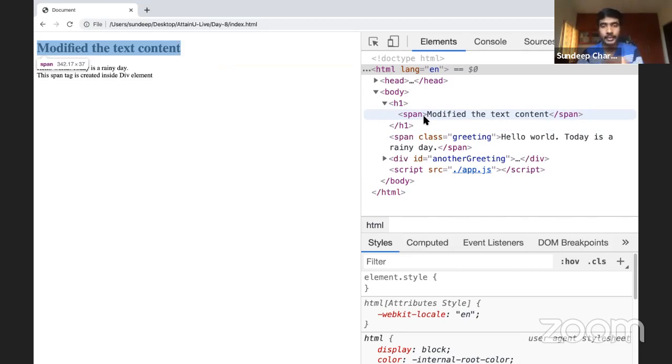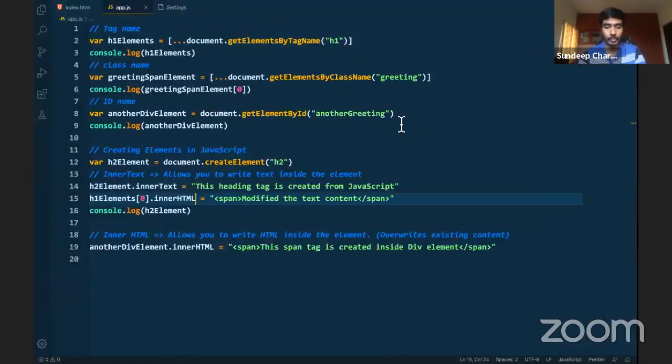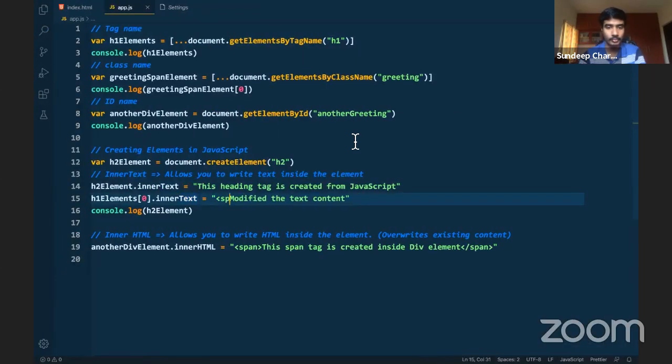In innerText, even if you are trying to insert HTML, it will not work and it will be considered as just mere characters. But in innerHTML, whatever HTML string you are inputting will be recognized as valid HTML and it will convert it to the respective tags. All right, that is the difference between both. Let me just reverse it.